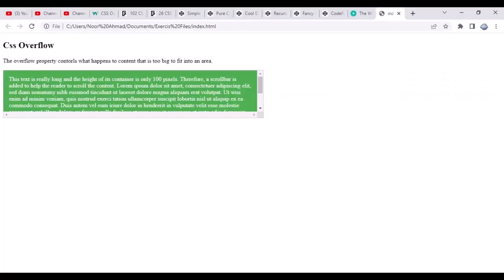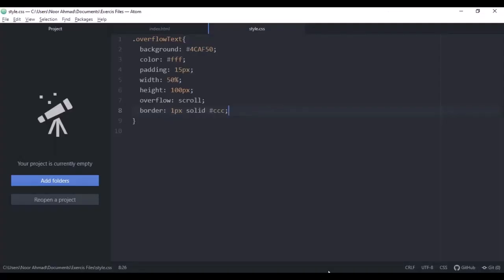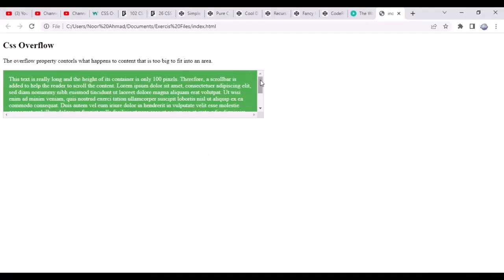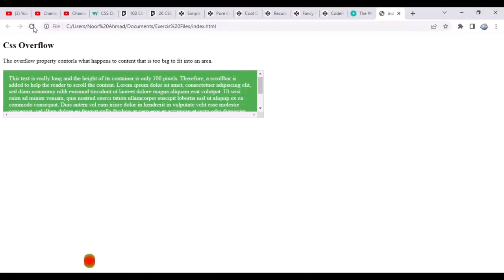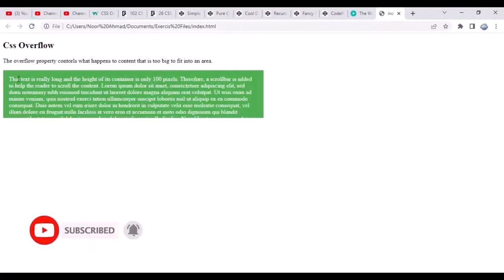As you can see, this is the design, and we have added the scroll bar. This is the use of the scroll bar for fixing text in a specific place. So here we have used overflow scroll. Now let's use the overflow hidden property, and let's refresh this. As you can see, some of the text is displayed, but the remaining text is not displayed because it is hidden.